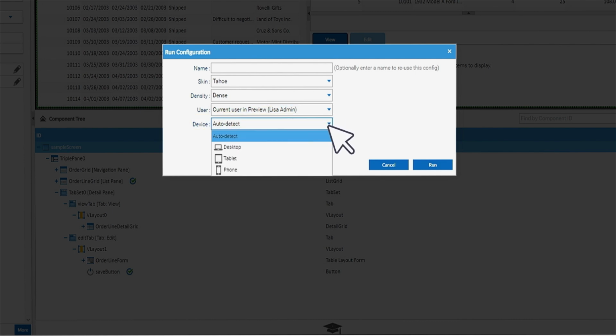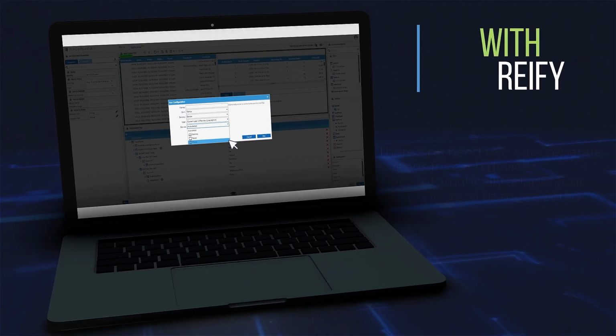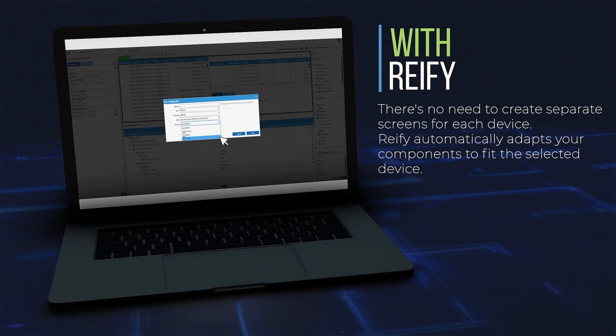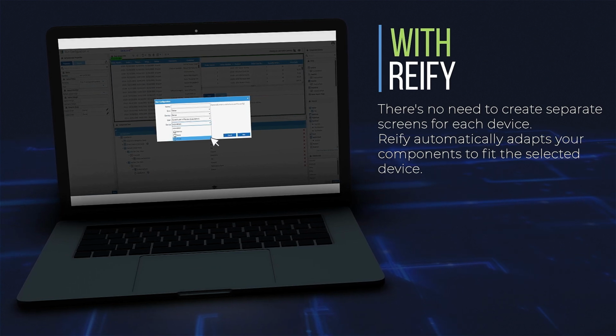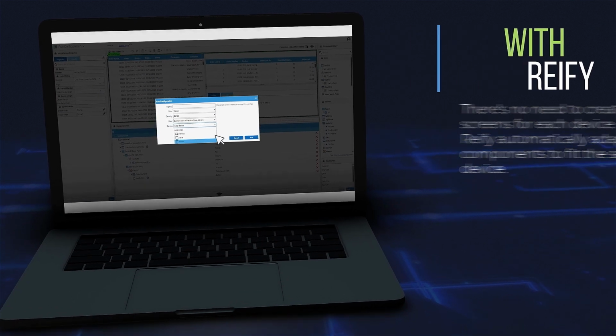Last, but certainly not least, Reify enables you to see how your screen will appear on various devices, from desktops to smartphones and tablets. With Reify, there's no need to create separate screens for each device. Reify automatically adapts your components to fit the selected device, and we'll demonstrate this shortly.